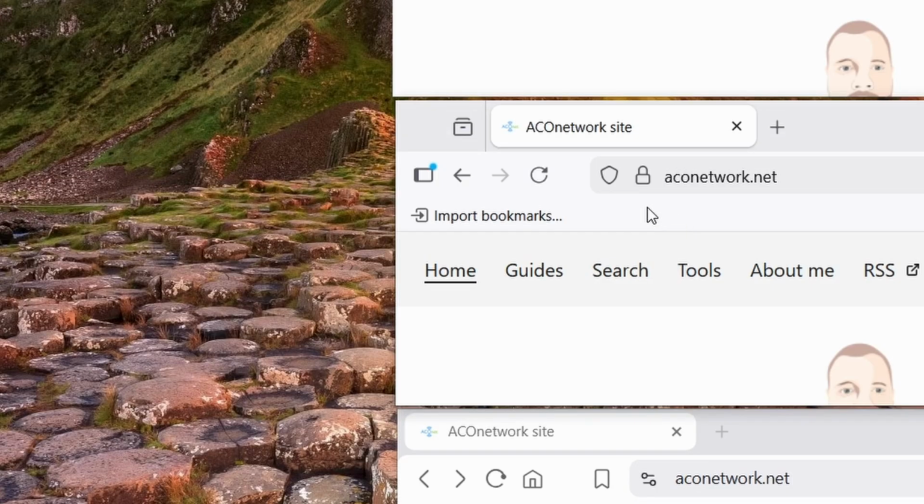For Mozilla Firefox it is the same, but instead of lines there is a lock button, which is over here, verified by Let's Encrypt. In your case it may say it's not verified, unlocked lock, depending on the website you are visiting. So it is the same. Left mouse button, click and hold, drag, and release.